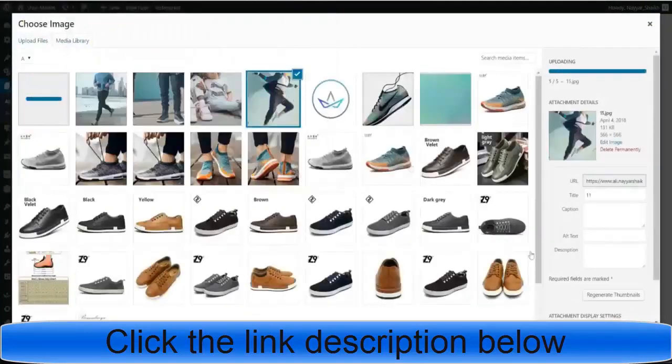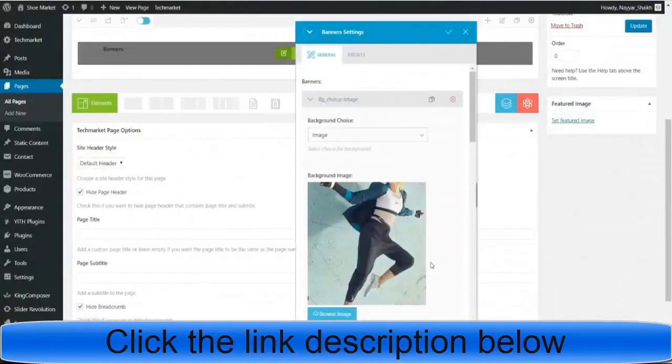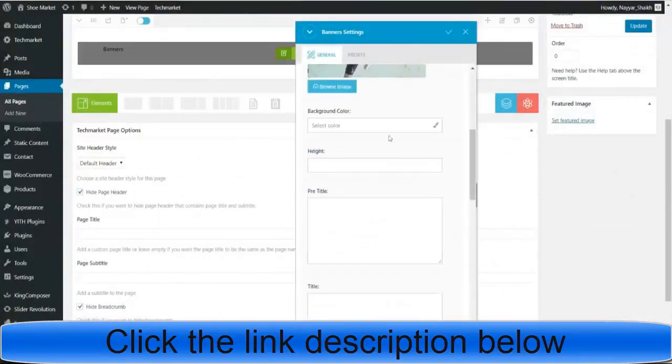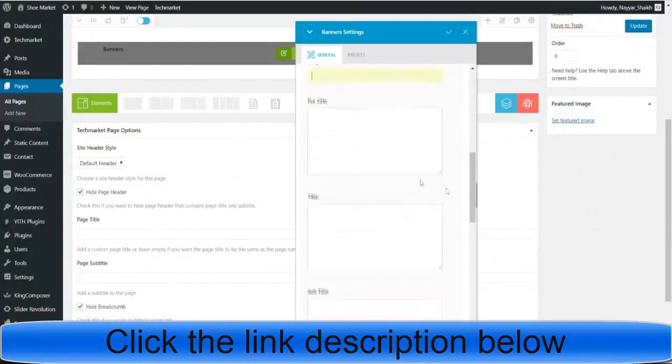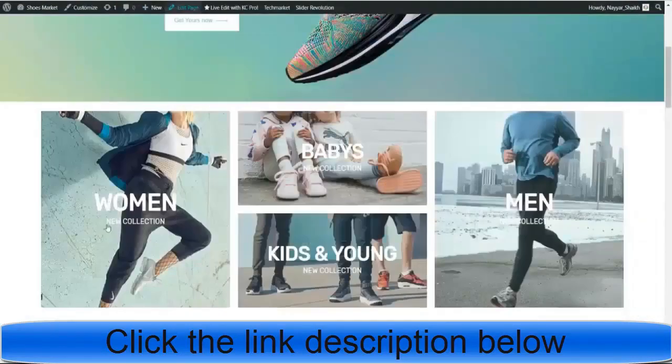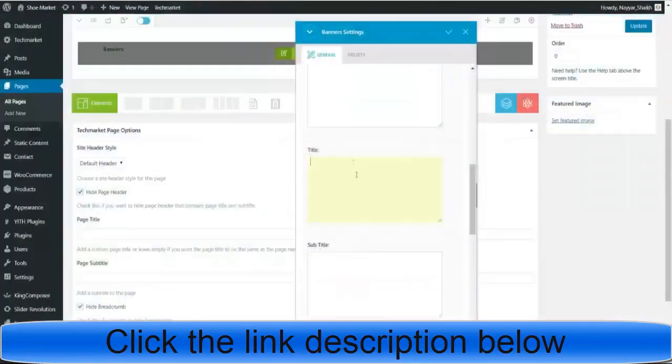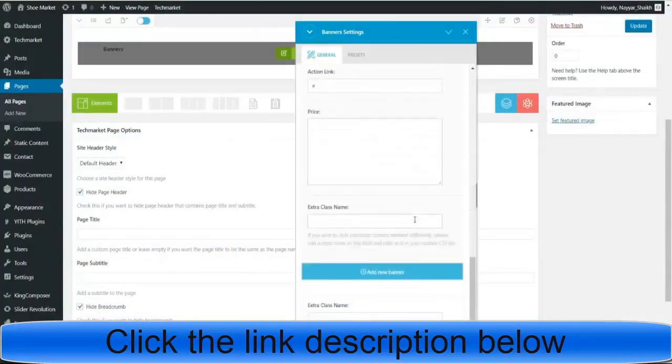Now this is the one that we need. So select this, click on select. Okay, so we have this image over here. Now we don't want to give any background color or any height, anything. We just have to give this title and subtitle. As you can see here, the title is women and the subtitle is new collection. So let's type that. In the title, let's type in women, and in the subtitle, new collections. Fine. Now everything is fine.